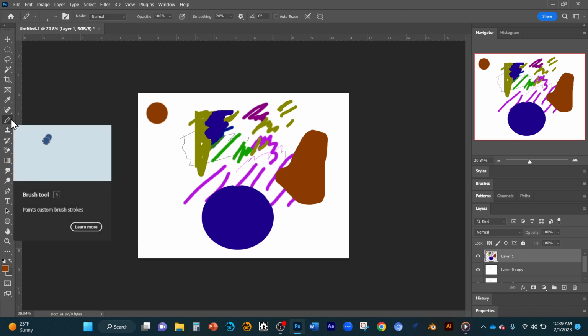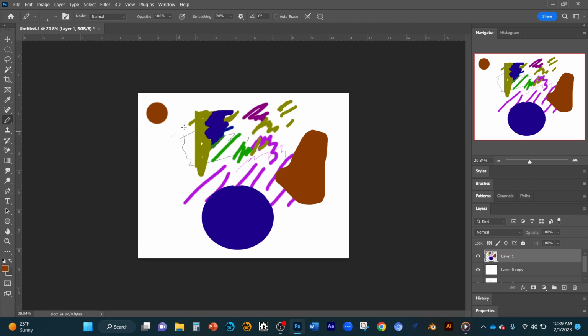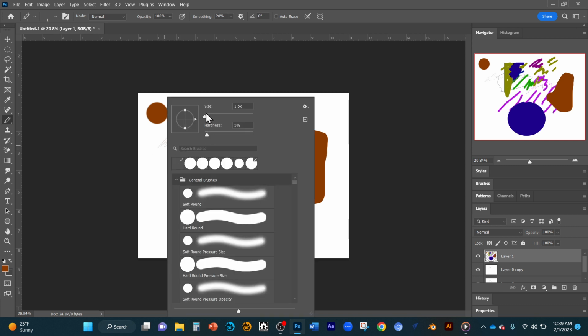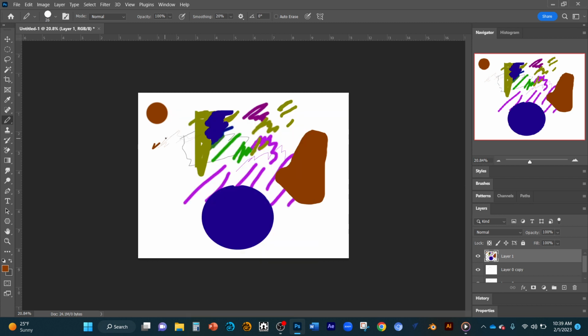So if I want to go to the pencil tool, I can go with the pencil tool and increase the size of the pencil.